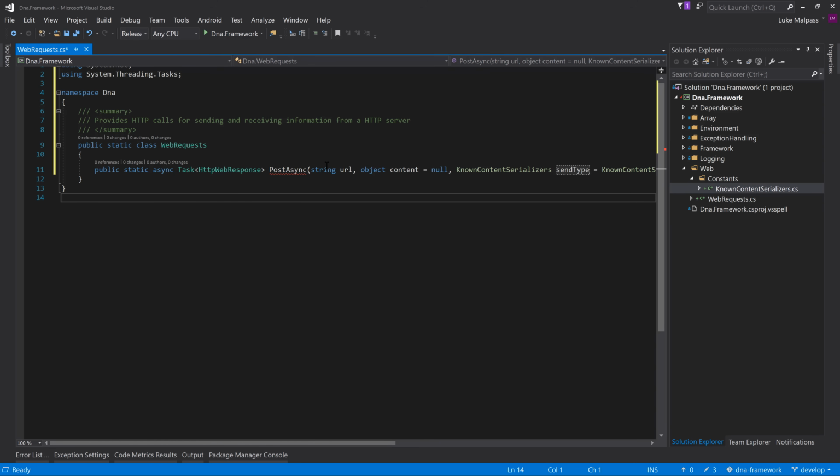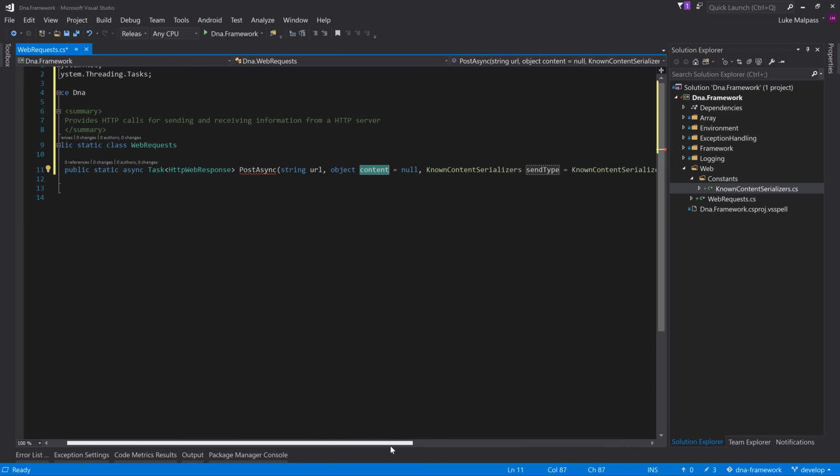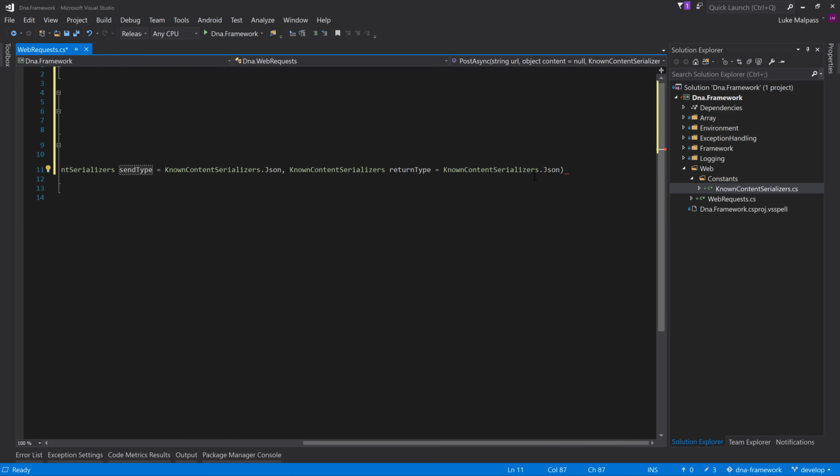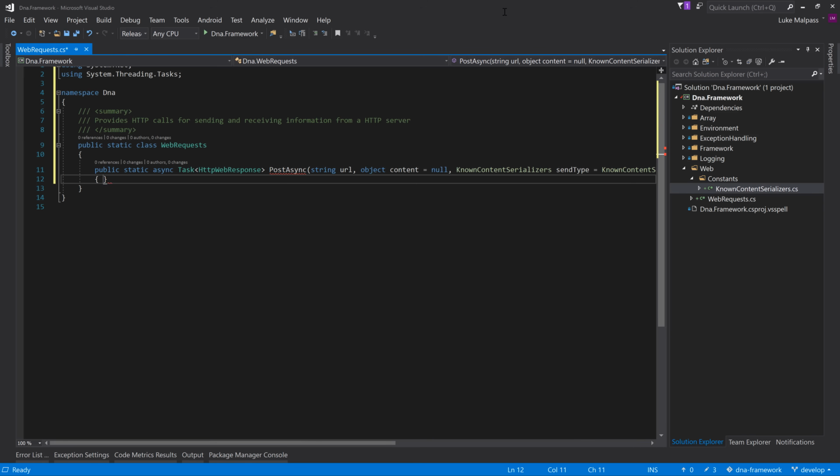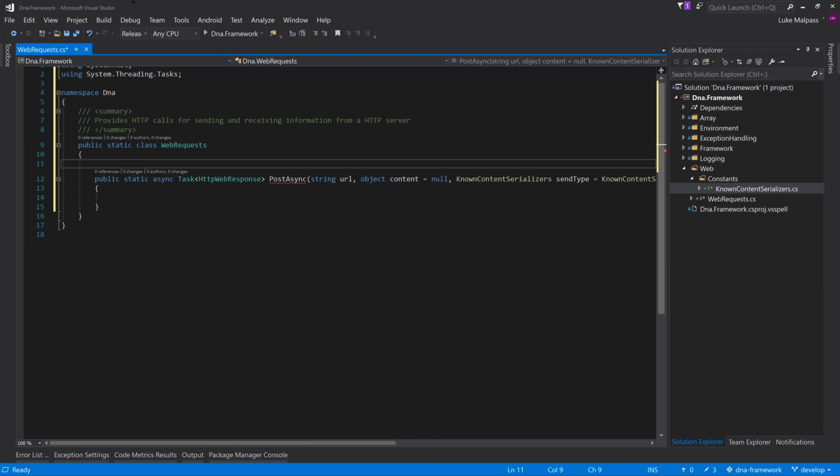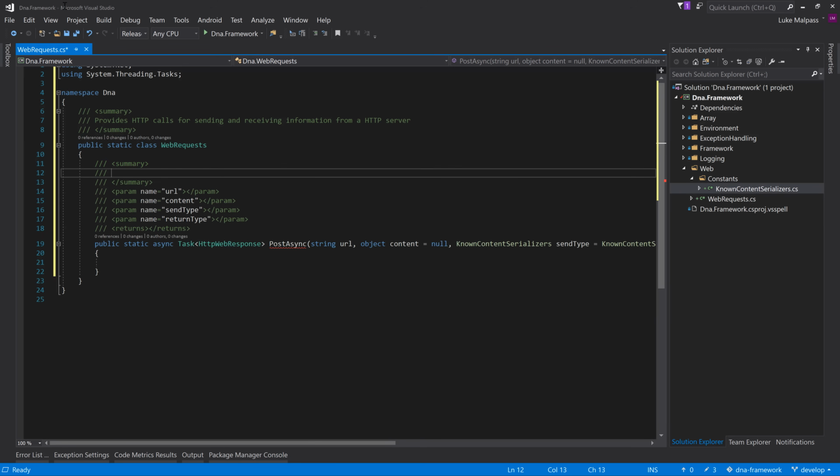So as in, what do we want to serialize this content in, JSON or XML? And what content do we want to return? You could have them the same, but we'll leave the flexibility. You might want to send it in JSON, return in XML, or whatever. So we'll leave that as an open option. But again, we'll only use JSON, but I'm adding it so you can see how it's done.